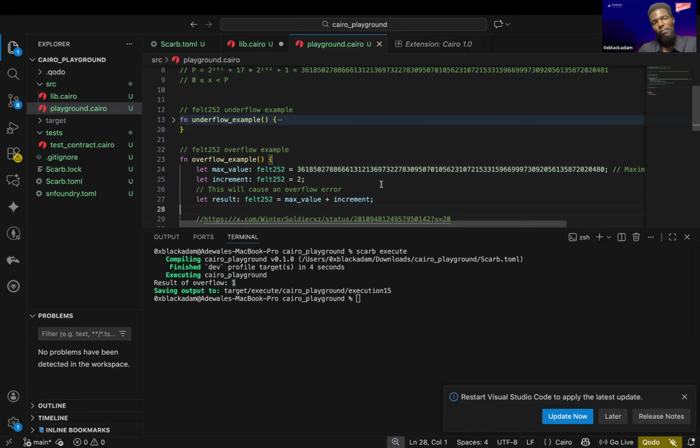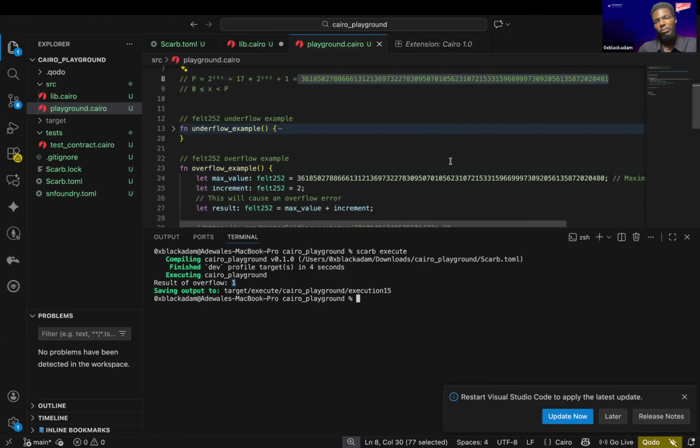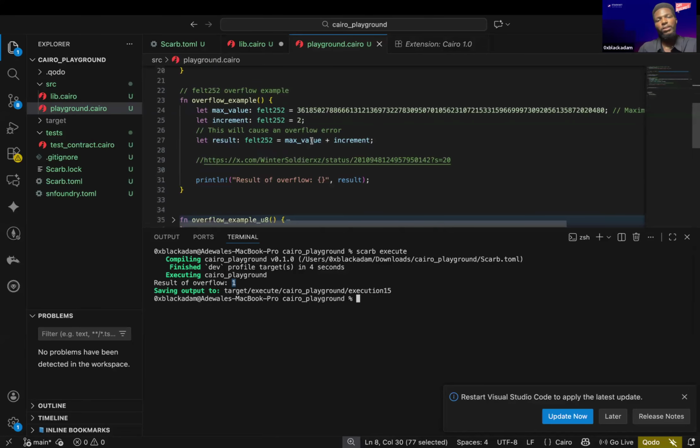Do you get the issue here? So I have this point already, and then I'm trying to add 2 more points to it. But unfortunately, this is a felt252. It cannot hold more than this large value. So it's going to overflow, and it's going to set the next number after it, which is 1. So let's say I'm trying to add 3 to it now. It's going to minus 1, then I have 2 as my total point. So that's the issue with felt252.